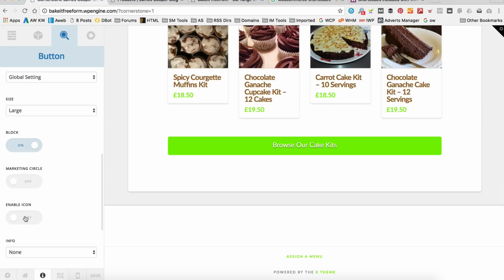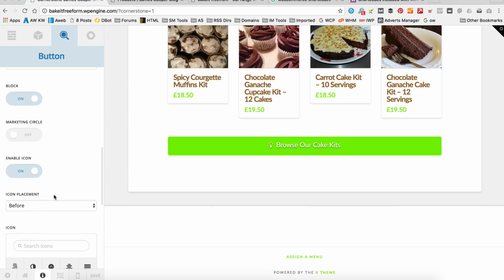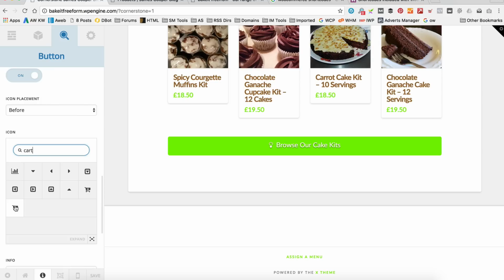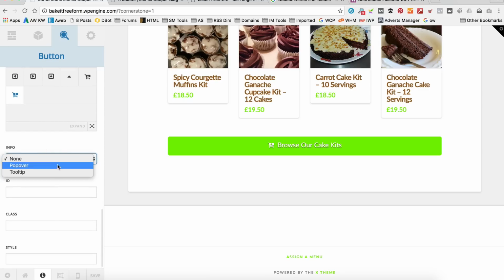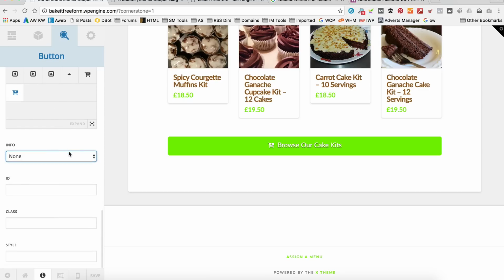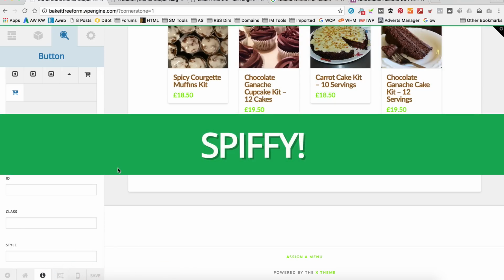You can add icons and all sorts. You know, I could add a cart. Is there a cart? Yeah, something like that. So people know that they're going to be going shopping. You've got some other things. You've got popovers and stuff, which you can add if you want, which basically means when someone hovers, some text will pop up. But for now, that's looking good to me.